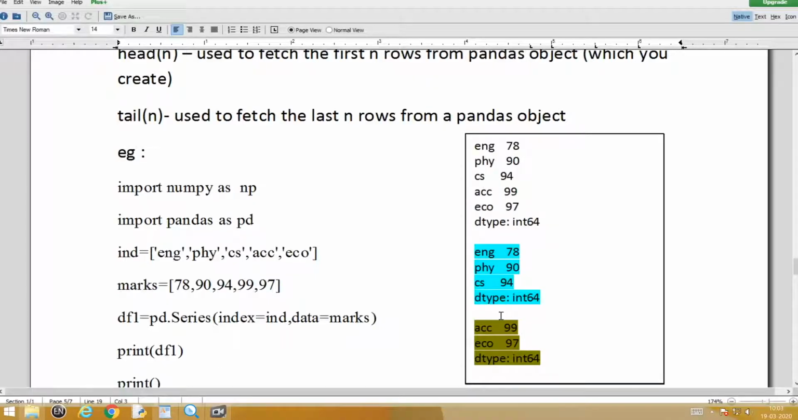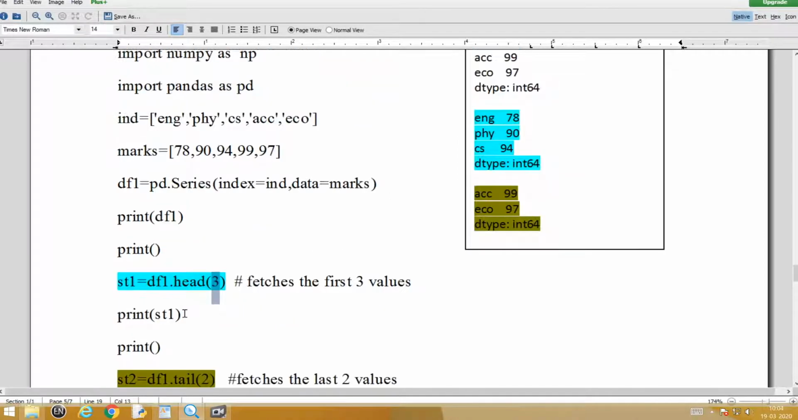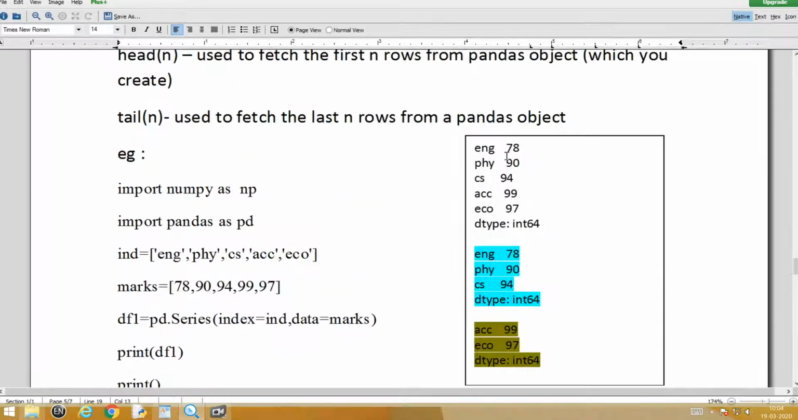It won't work. And suppose if you give 99, which is not part of it, it won't work. So understand that the number inside this head or the number inside the tail will work only if the size which you give is less than the original size of your Pandas series. That is the index values 1, 2, 3, 4, 5. That's the maximum you can give over here.